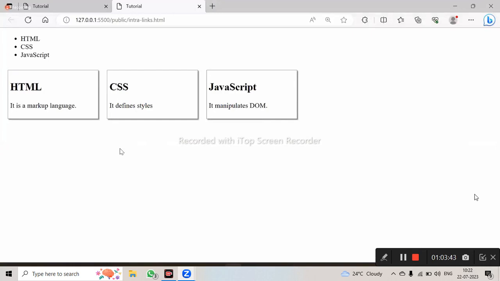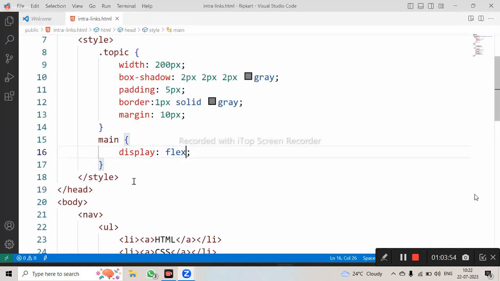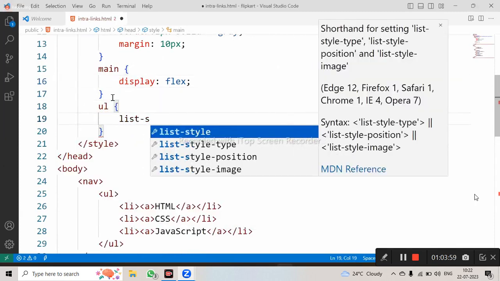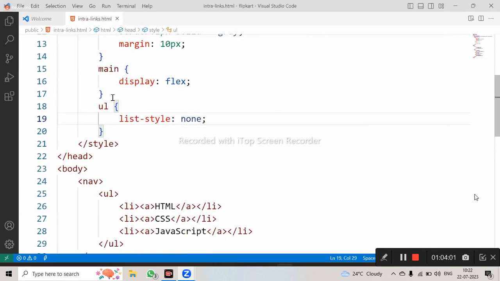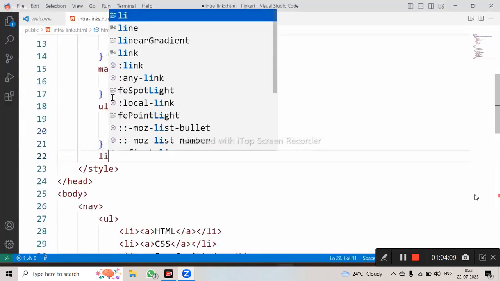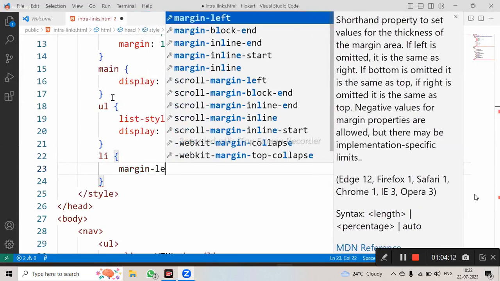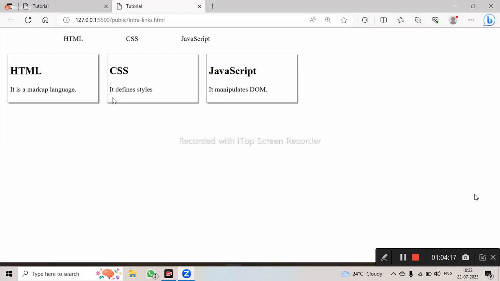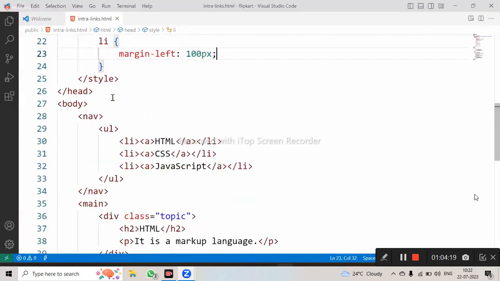Like this, we may have a lot of cards. Yesterday we learned cards, right? So we can have a lot of cards like that. Now I want this unordered list styled: list-style as none, and unordered list display as flex, side by side. And every list item has margin left as some 100 pixel, some gap is there. And now I want them clickable.